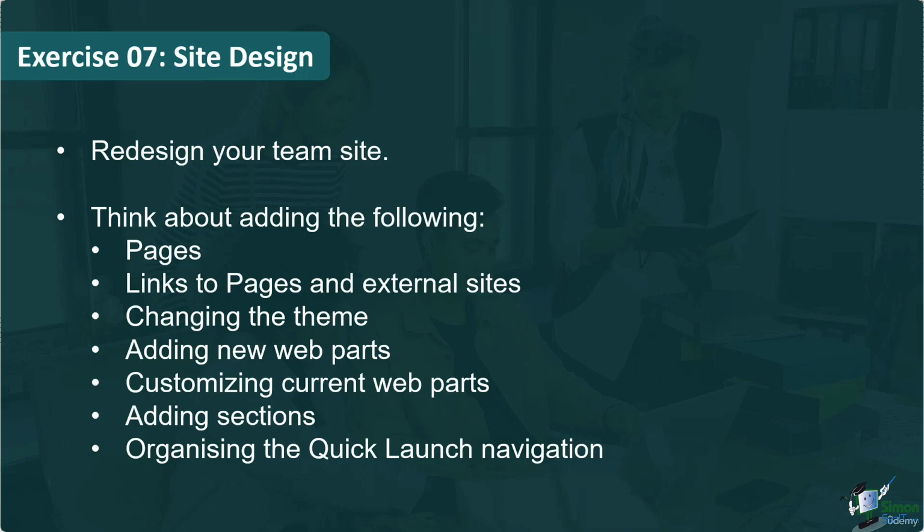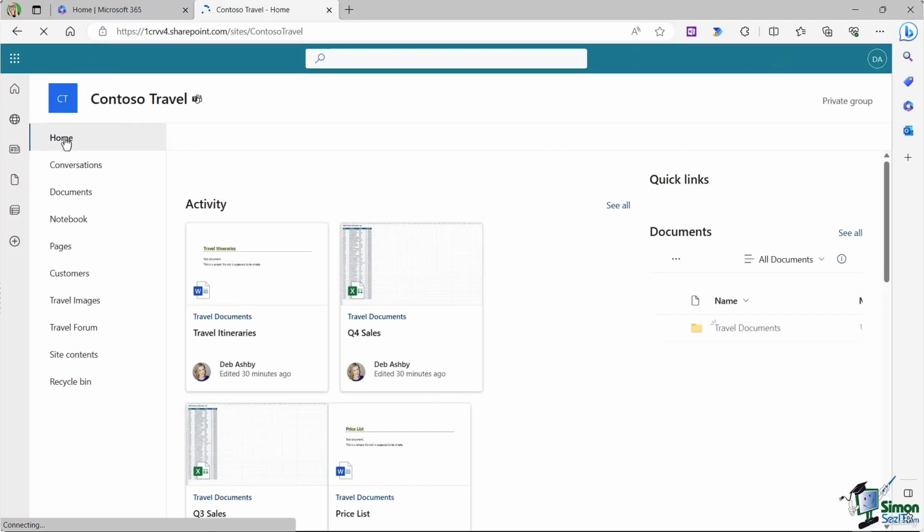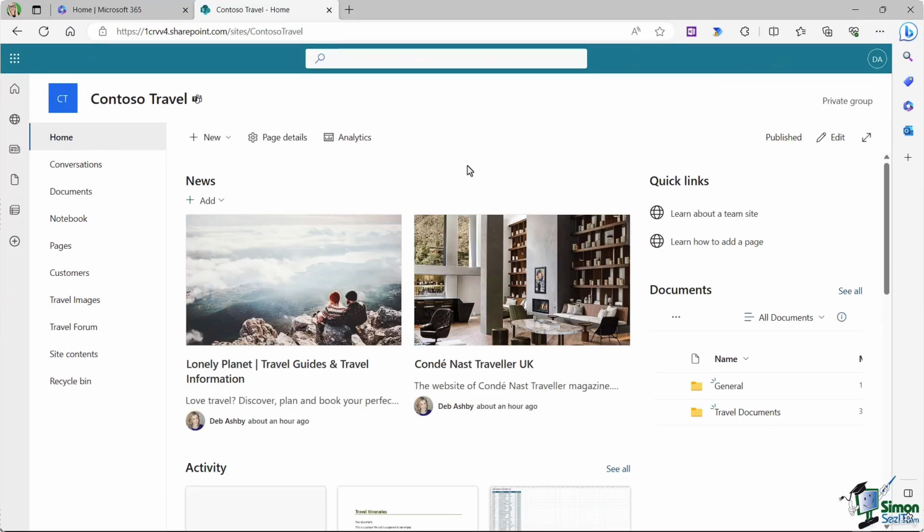You could, of course, change the look and feel by modifying the theme. We can think about adding new web parts to our pages and customizing the current web parts in use. We can add sections and even organize the quick launch navigation. So those are just a few ideas of things that you could potentially do. So I'm going to leave this one up to you to really have a good old play around. I am going to demo a few of these things, so if you'd like to see my answer, then please keep watching. So let's take a look at a few of the things that we could do to make this site look a little bit more interesting.